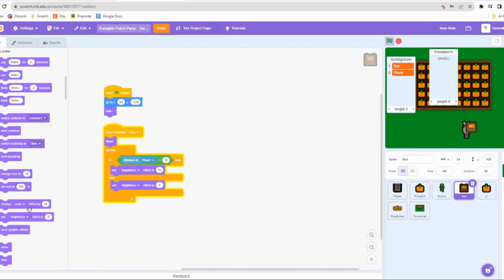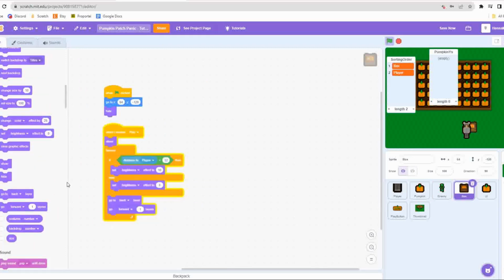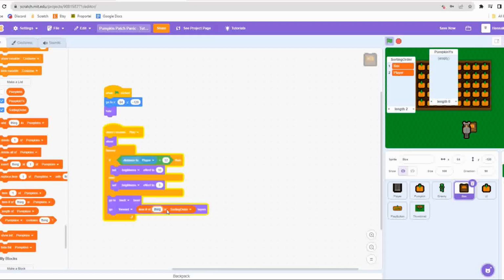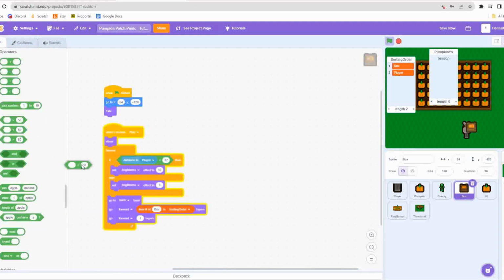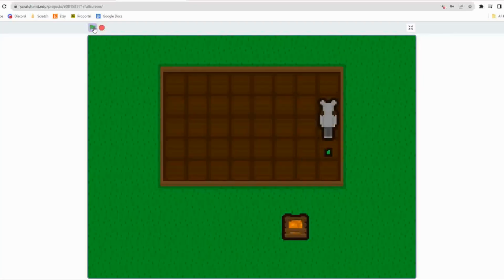Finally go to the box sprite. Within the forever loop, go to back layer, go forward item tag of box in sorting order layers, and go forward Y position is less than player Y. And with that, the player appears in the correct layer in relation to the pumpkins and the box. So let's leave it there today.